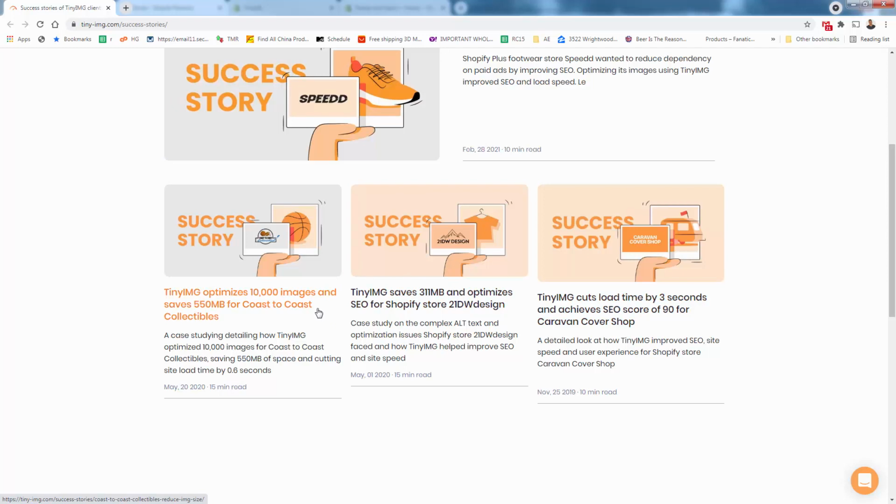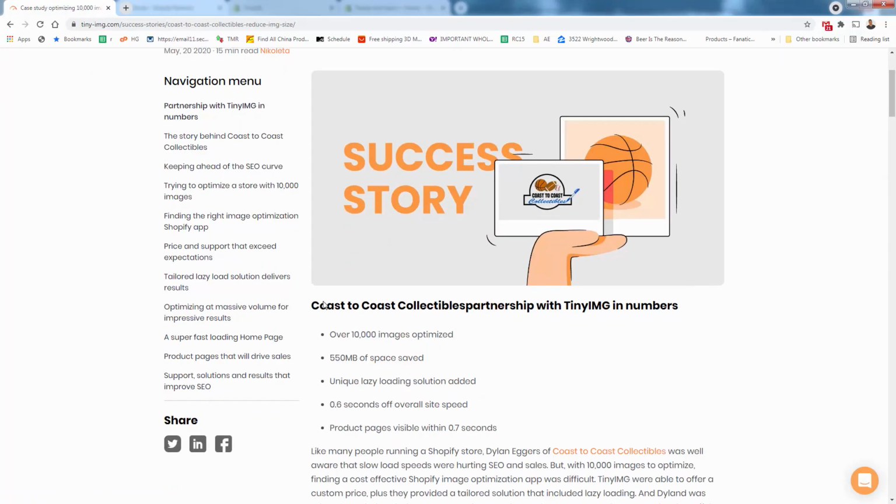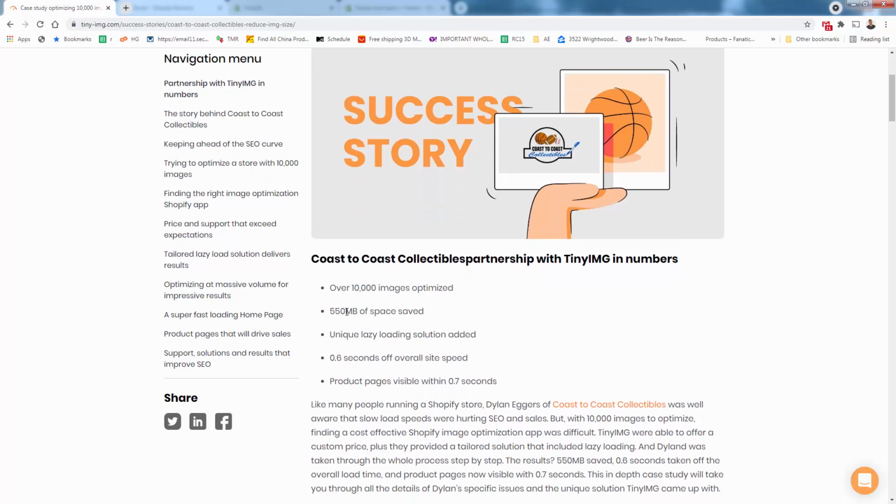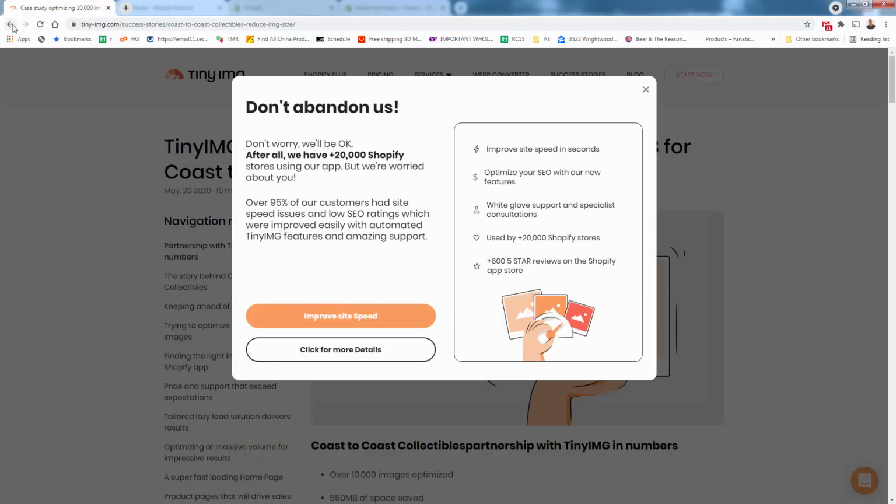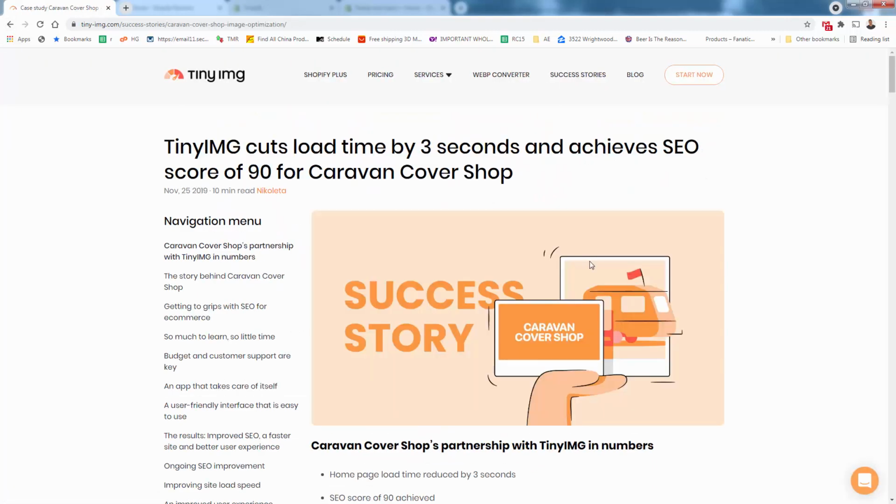We have over here Coast to Coast Collectibles: 10,000 images optimized, over 550 megabytes of space saved, 0.6 seconds off of the overall site speed, or the load time got that much faster. You see product pages visible within 0.7 seconds. Incredibly powerful, right? With 10,000 images in your store, you're not doing that by hand. That's just impossible, right? Literally impossible. But with TinyIMG, it happens automatically once you go through the onboarding and just set up the app. So really powerful. Again, you can continue to go through here and read success story after success story.